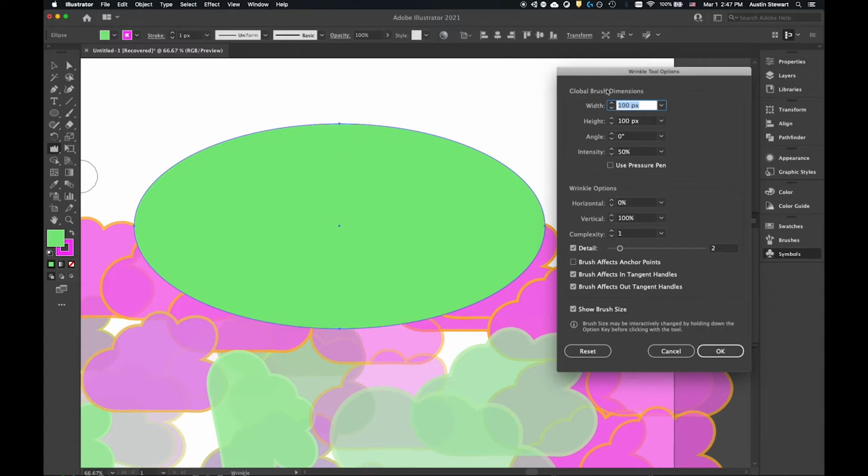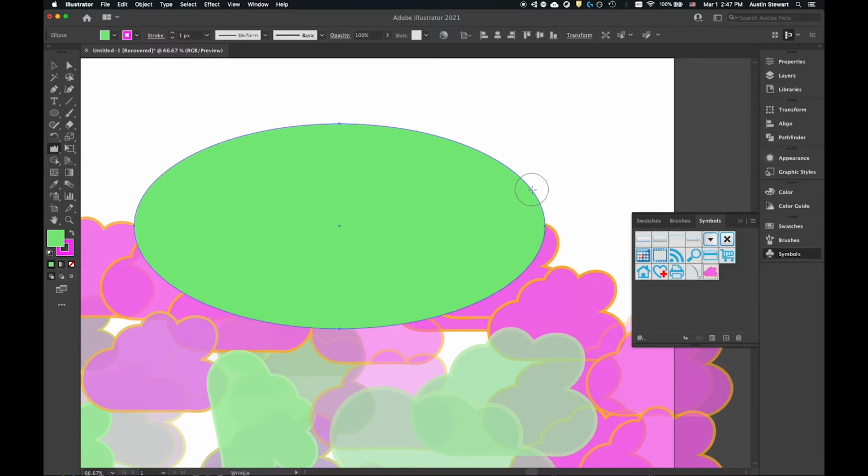First, there's the size of my brush in width and height. There's the angle, there's the intensity. I can check mark whether I want to use pen pressure or not. And then there's the wrinkle options. And so the wrinkle options say, should it be wrinkled in the horizontal direction or the vertical direction or both? And how much complexity should it have, how much detail, etc. I'm going to leave this set to the default and show you what happens.